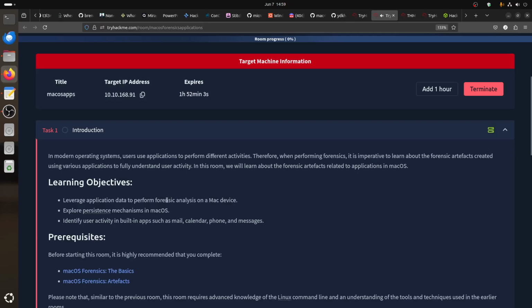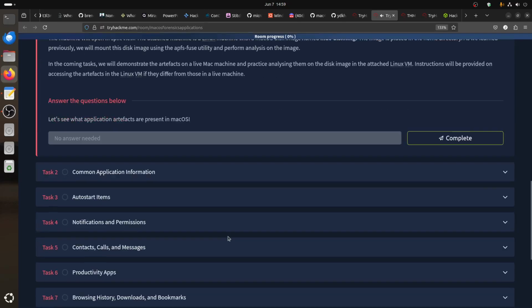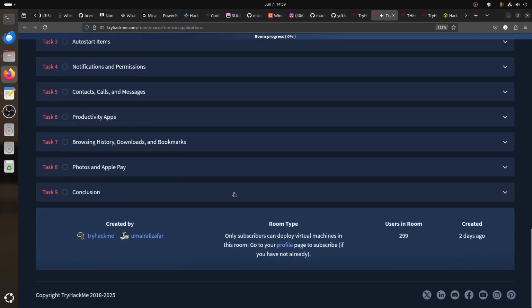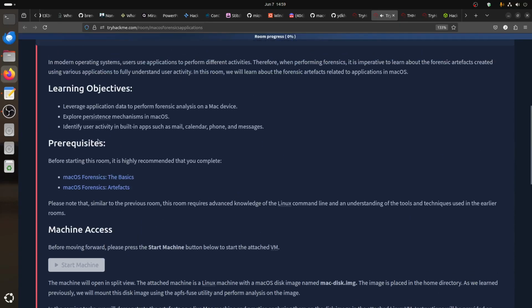The learning objective is to leverage application data to perform forensic analysis on a Mac device. Explore persistence mechanisms in Mac. Persistence? Am I in the right room? I don't think so. Identify user activity in embedded apps such as Mail, Calendar, Phone, and Messages. You have this prerequisite if you want to go.